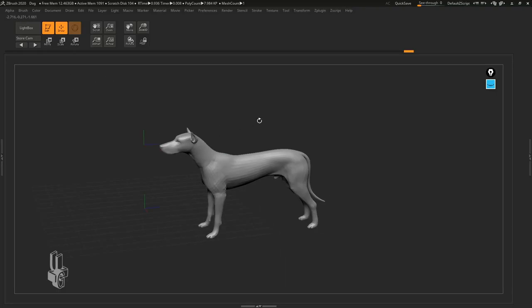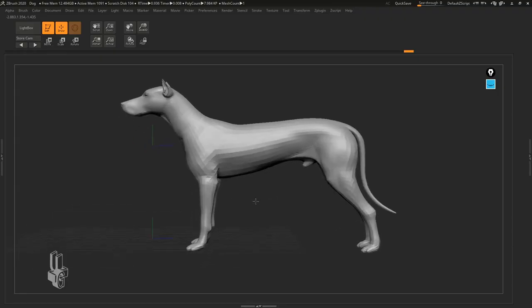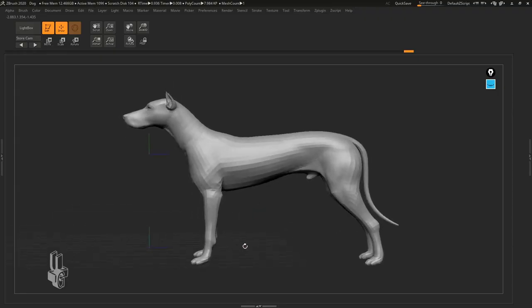Now, the last thing that I'm going to do is show you the Store Cam to wrap up this video. So let's say that I want to work from this angle of the dog. I'm going to go ahead and store a camera. So I'm going to click Store Cam, and this little pop-up appears. So I'm going to type side view, let's call it left, and hit enter. And that basically stores a camera.